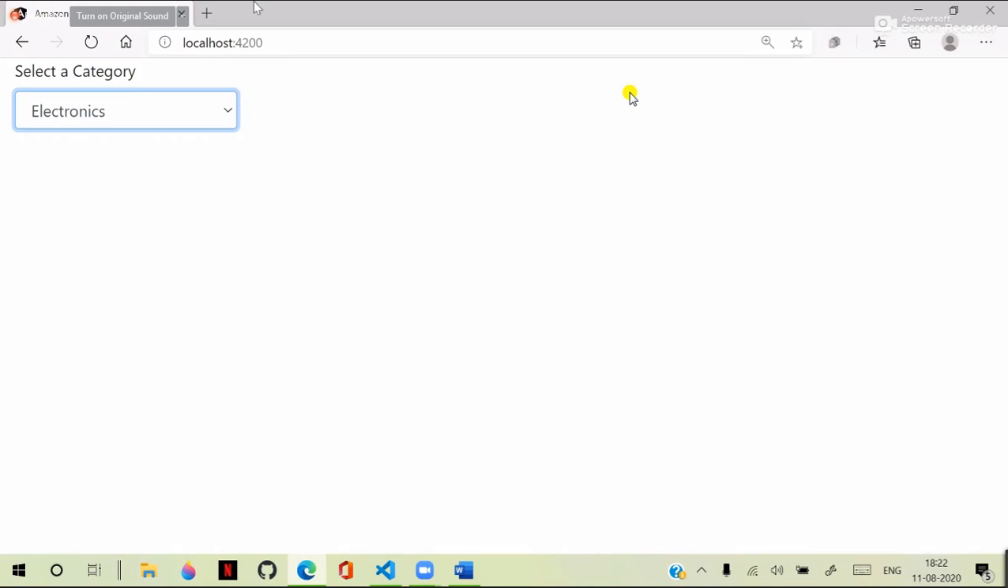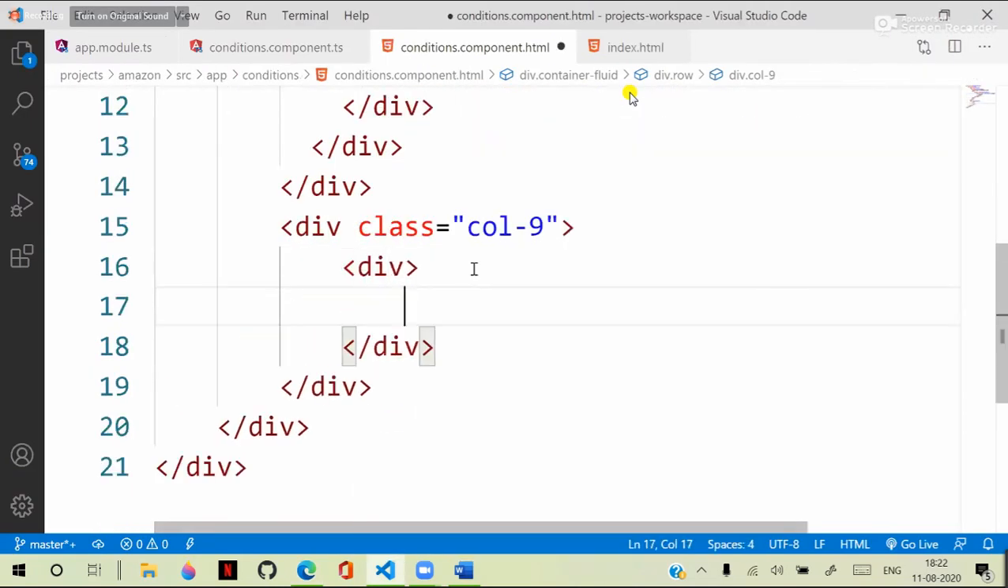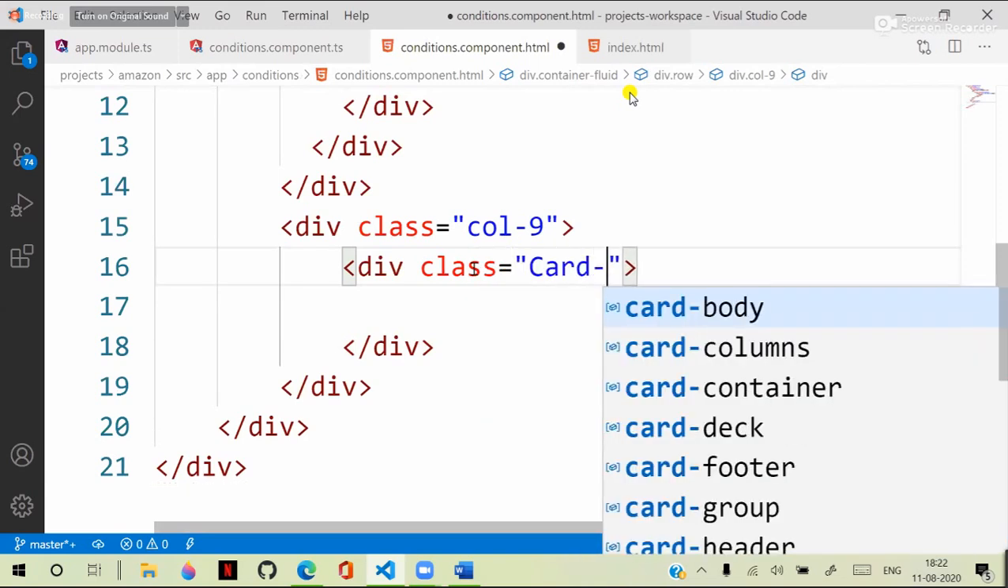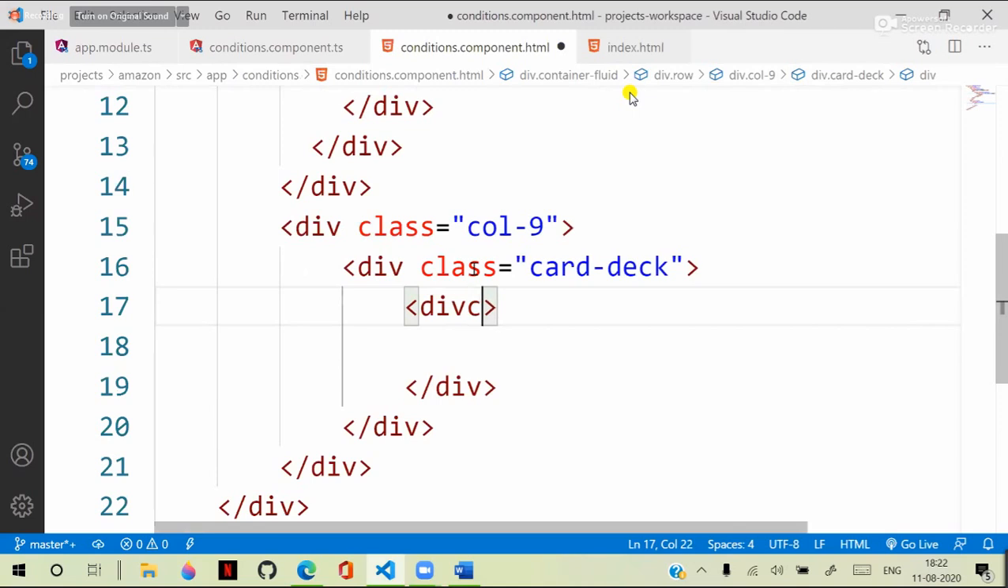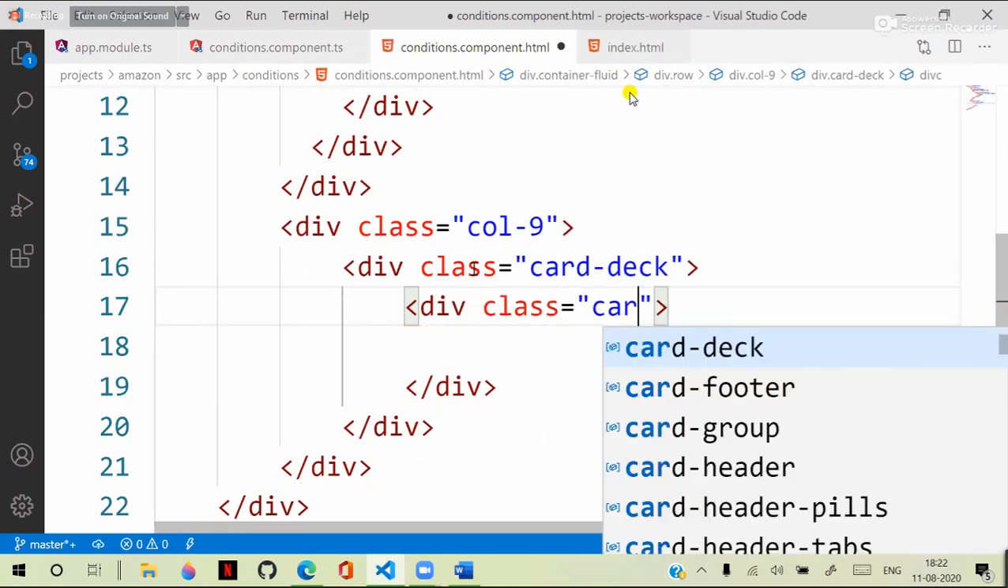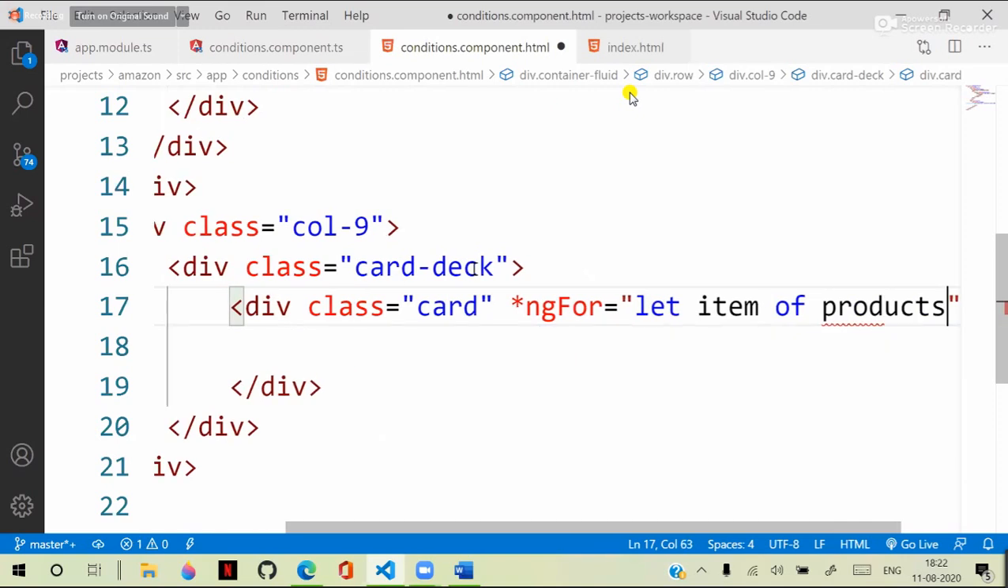So beside that, we need to display the products. In this column, I am designing a div with the class card-deck. And in this, I am designing a div with the class card. This card should repeat for all the products. So for ngFor I am using let item of products.